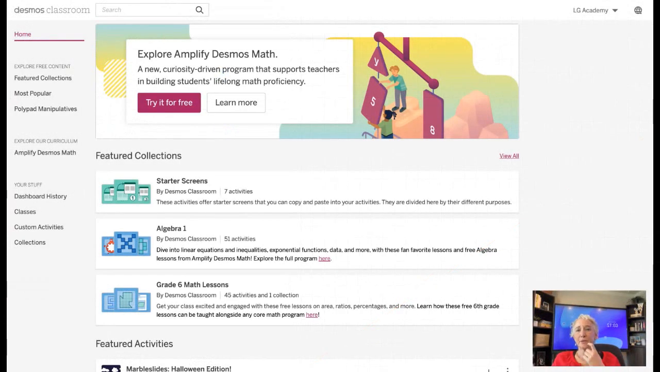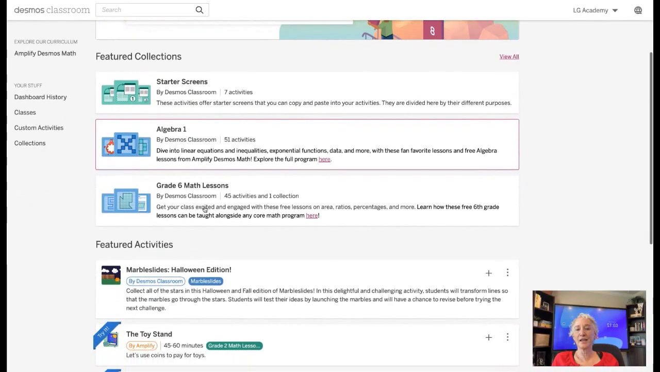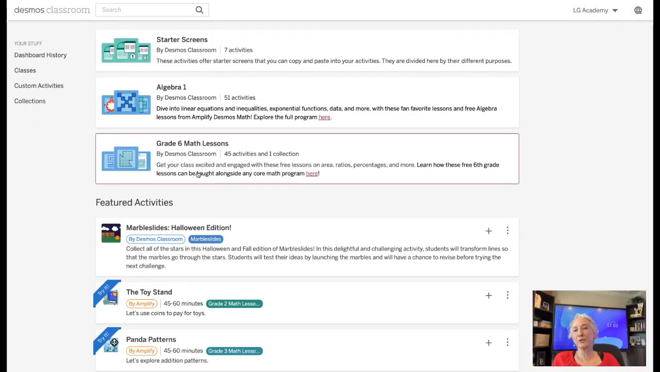So the other thing that Desmos has is a whole site devoted to teachers. So you can actually upgrade if you want to get really, really in the depths with Desmos. But they also have some starter screens and some featured collections that are free that teachers can use to be able to jumpstart their lessons and or kind of give inspiration for their own creations.